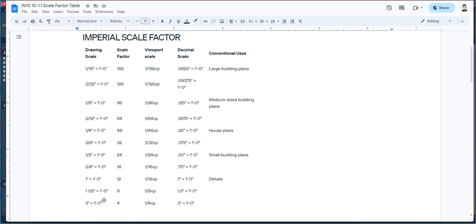Because we did our drawings at always 1:1. So if I divide my drawing by 4, then the scale that I'm using is 3 inch to a foot. If I divide my drawing by 8, then the scale that I'm using is 1.5 inch to a foot. Okay, so that's what we see over here. 1/4, 1/8, 1/12. And these are viewport scale because we also use this for viewport scaling.